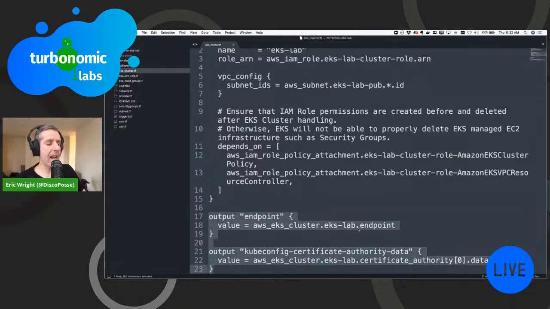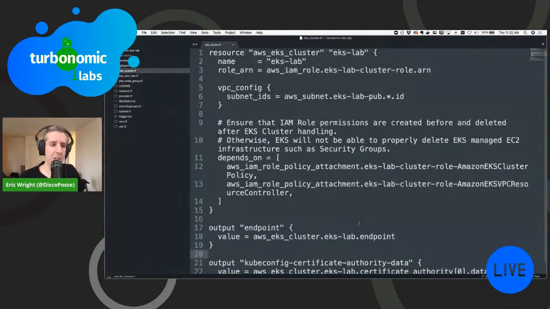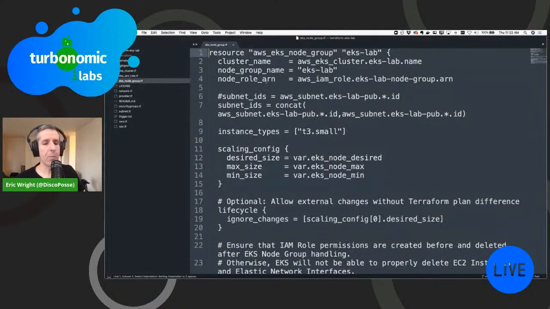I need to be able to get my endpoint address and my certificate authority so that I can use this for the client. So now that is our EKS cluster. And then the final bit is we're going to build our node group. For our node group, we're going to set our cluster name, which is dynamic. It's discovered based on what we set before. We're going to define our node group name. You could technically use these as variables as well, if you so desired.